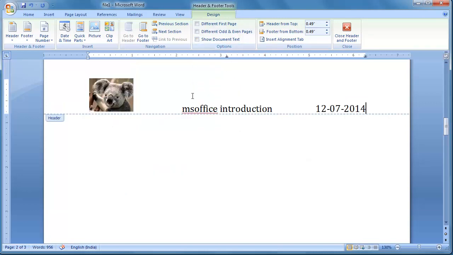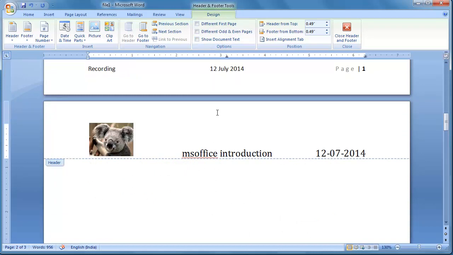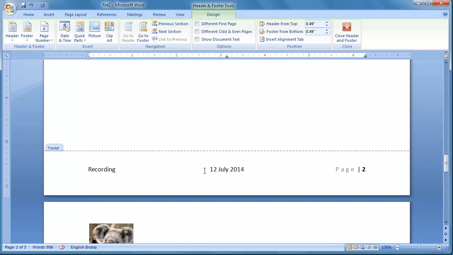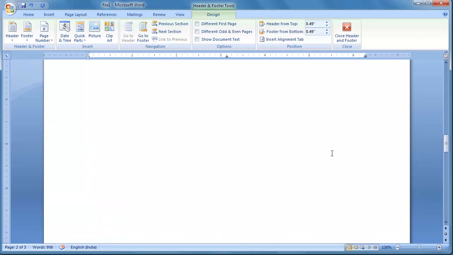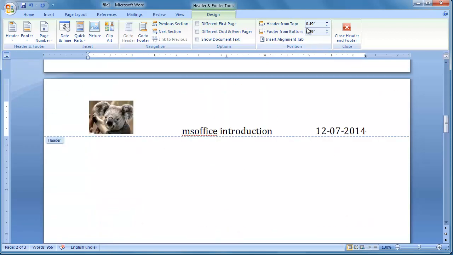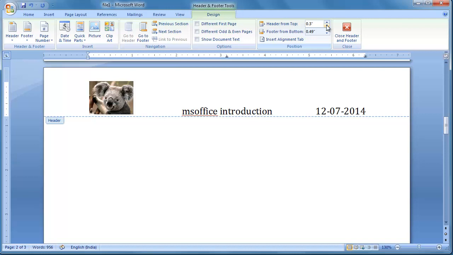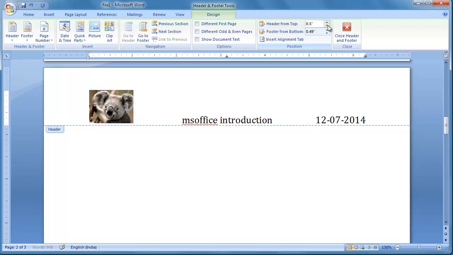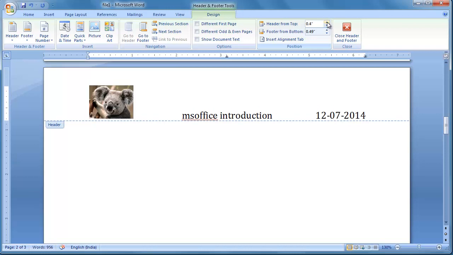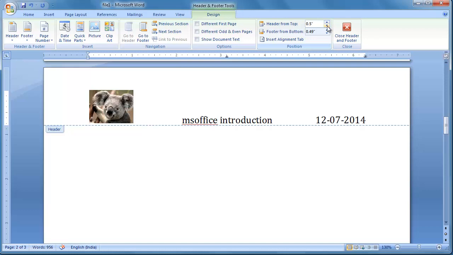There are some margins left for header. Header means from the top, and footer means from the bottom. It is set to 0.49 inches. The quotes symbol represents inches. Now if you want to reduce or increase, you can do it from here. Better to keep 0.5 or 0.45, not more than that.